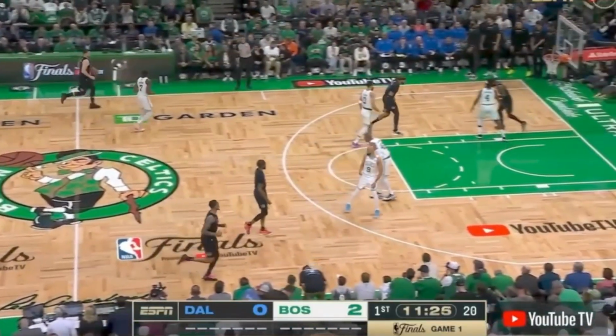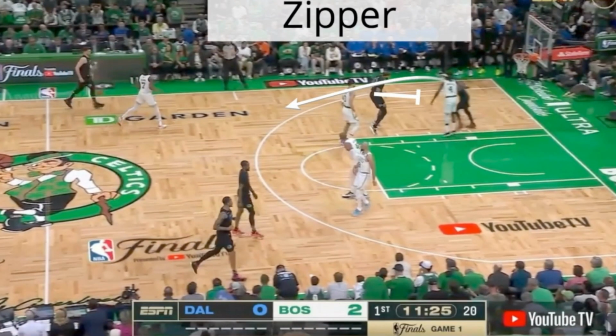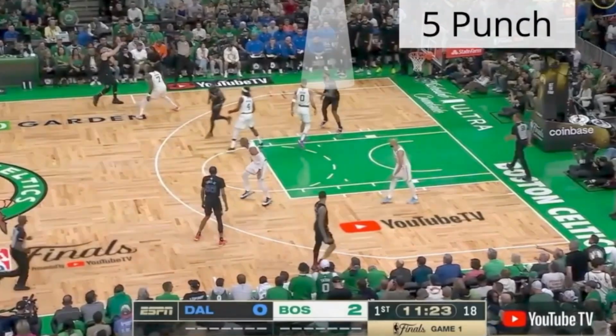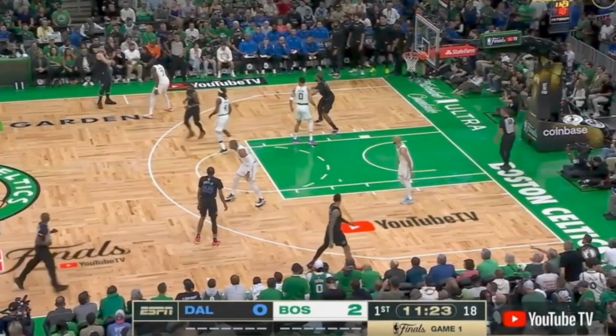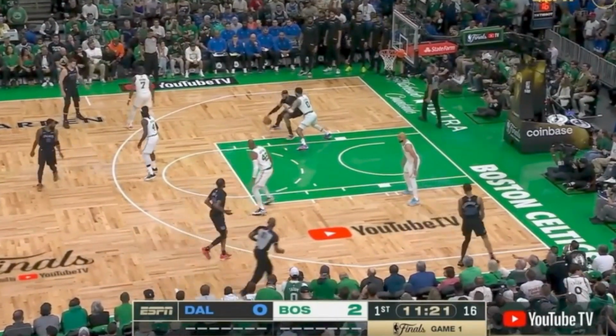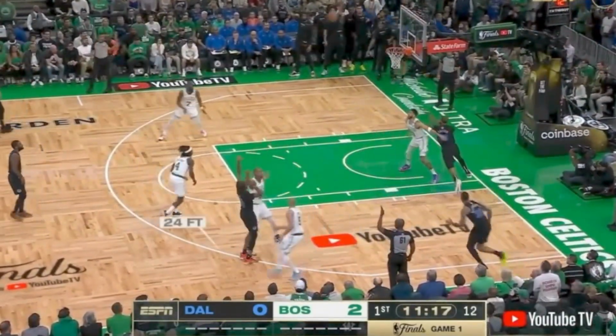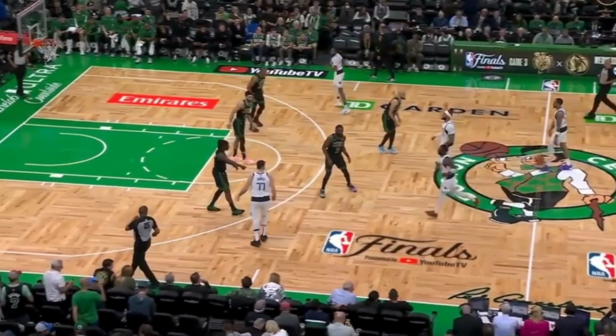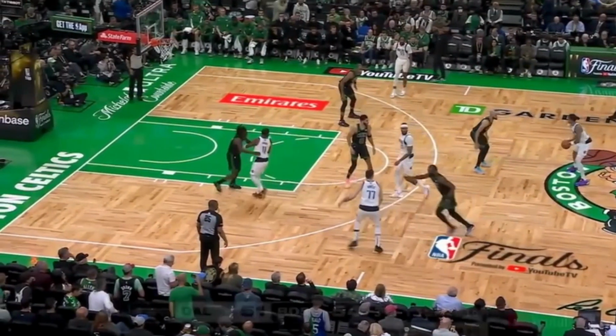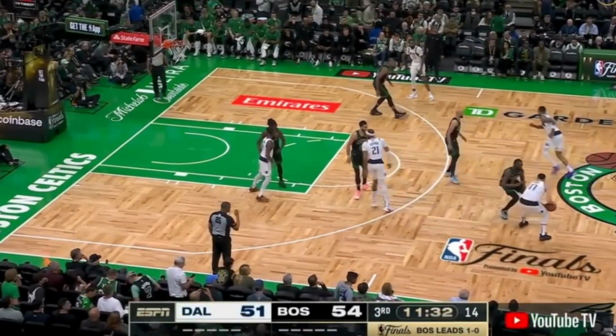One of the after timeout sets we've seen from Dallas in game 1 and game 2 is a zipper 5 punch, where they're getting the ball inside to Daniel Gafford to attack Tatum in the low post. And they've been successful with using this after timeout set. So this was in game 2 right here in the second half.